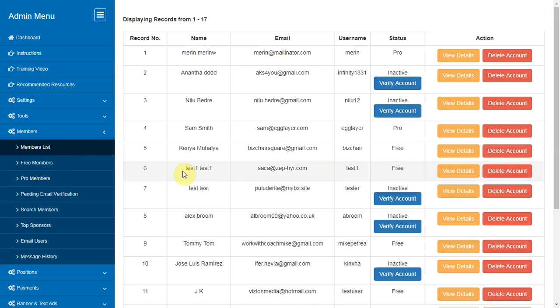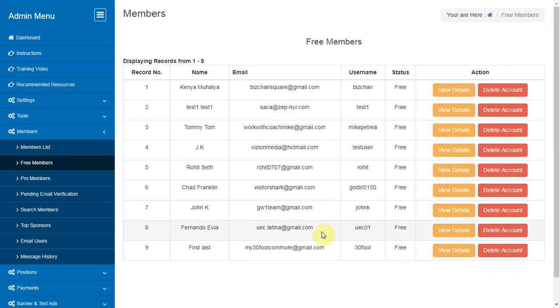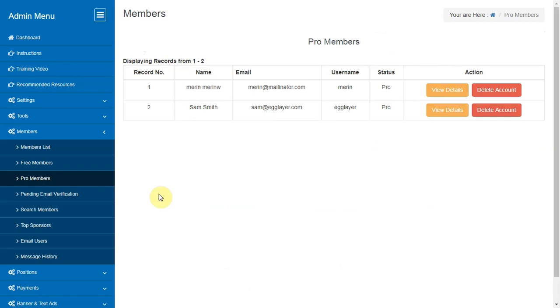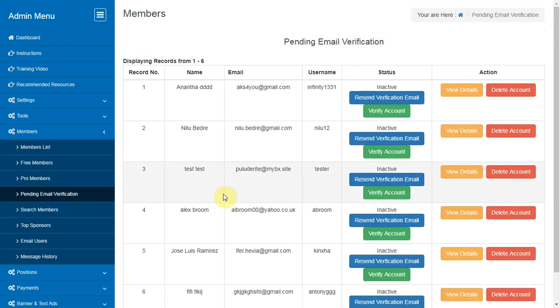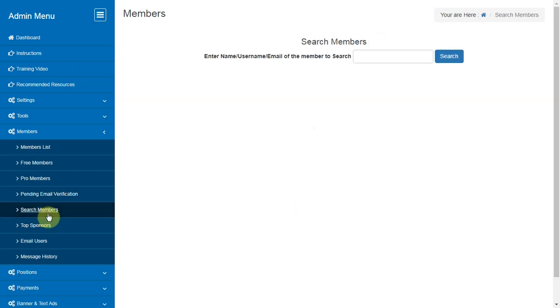Members list or search members. From here you can view or edit or delete the members' records. Free members or pro members or pending email verifications members. From here you can view or edit or delete the members of a particular category who are at free membership status, pro membership status or pending membership status.